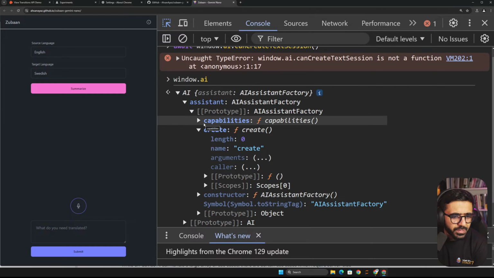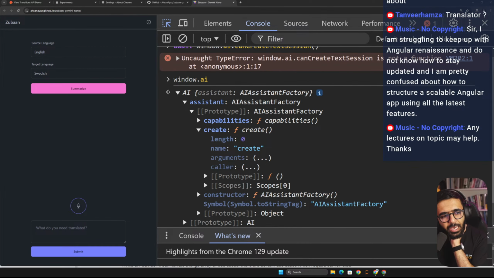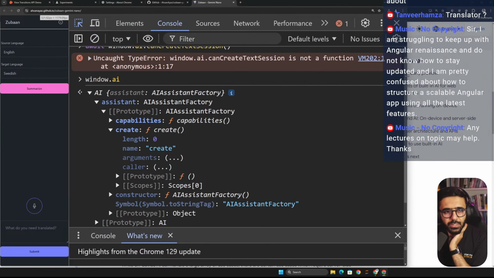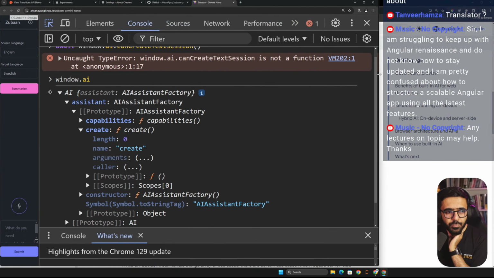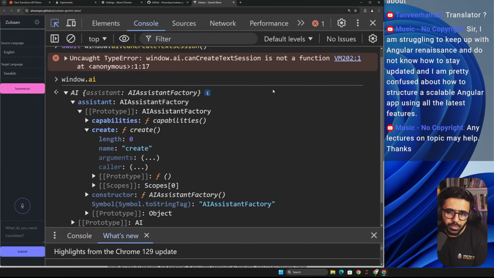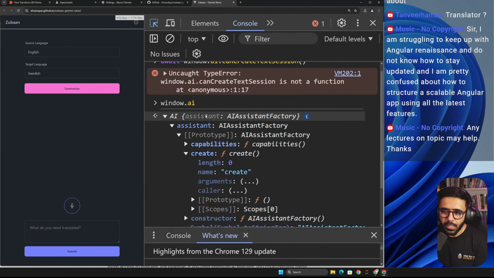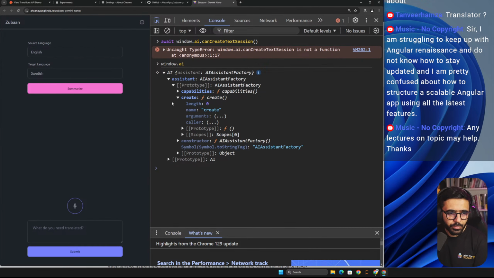Music no copyright says, sir, I'm struggling to keep up with Angular Renaissance and I don't know how to get updated. I'm pretty confused about how to structure a scalable Angular app using all the latest features. Okay, that's a lot of things. I would suggest following influencers and people on Twitter who talk about Angular quite a lot, who know what they're doing. I would suggest starting with that, to be honest, because I think that's probably the best way.